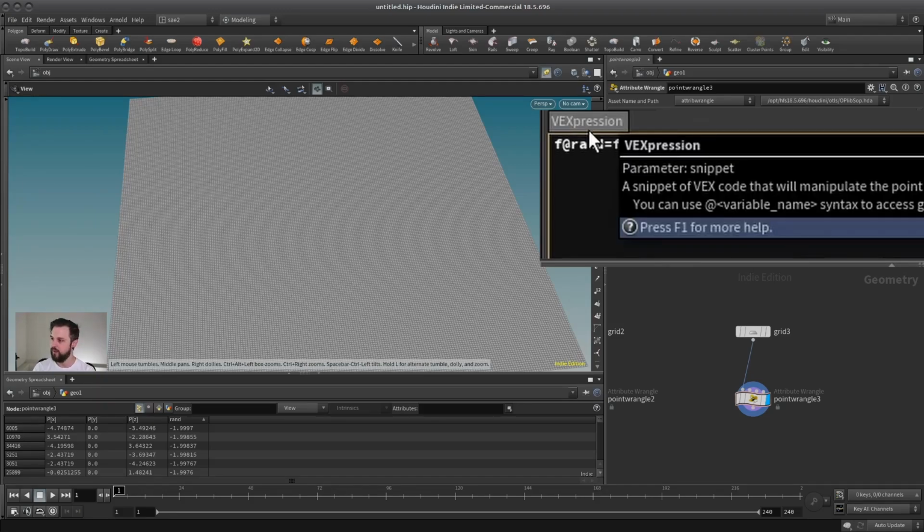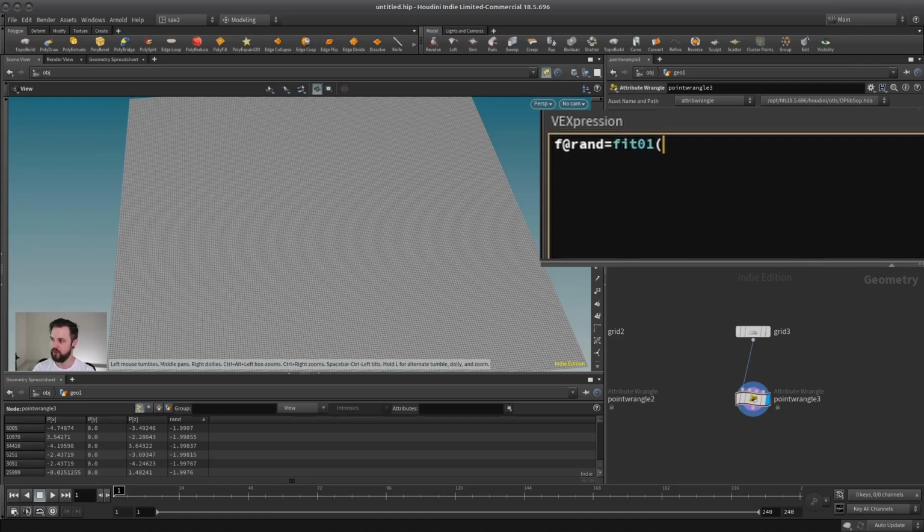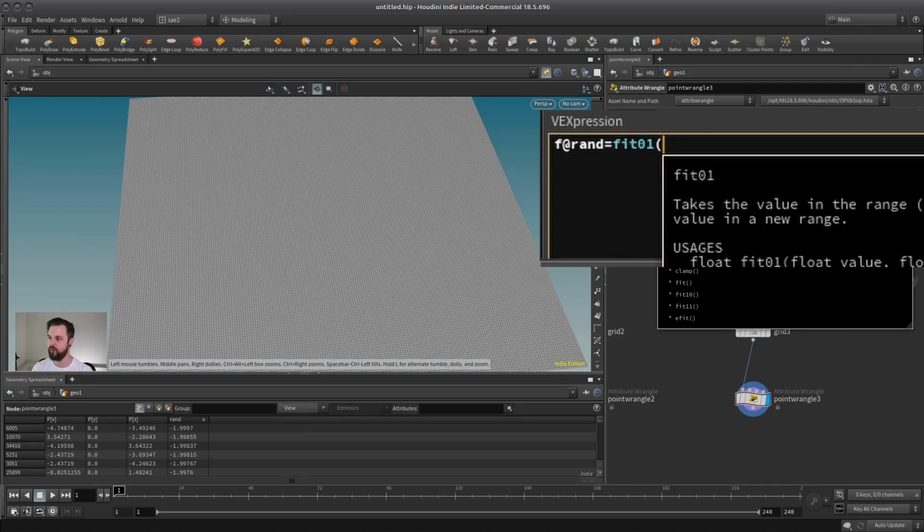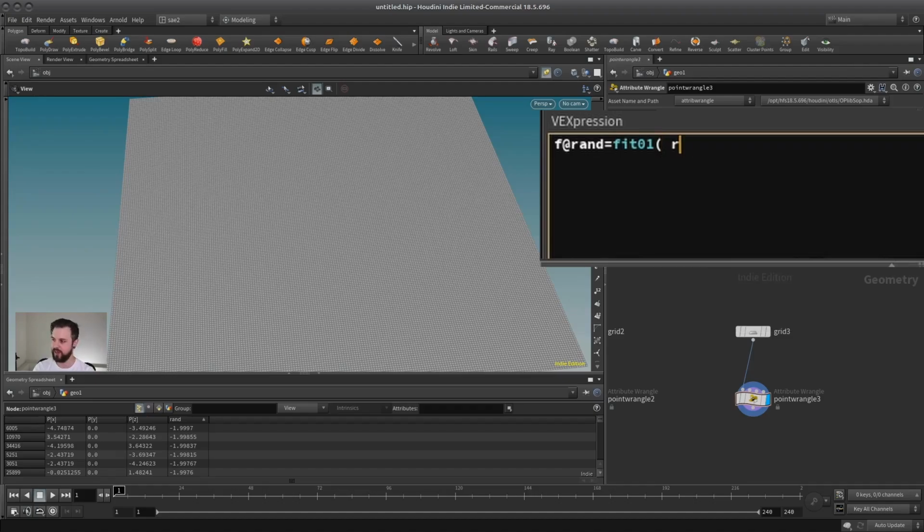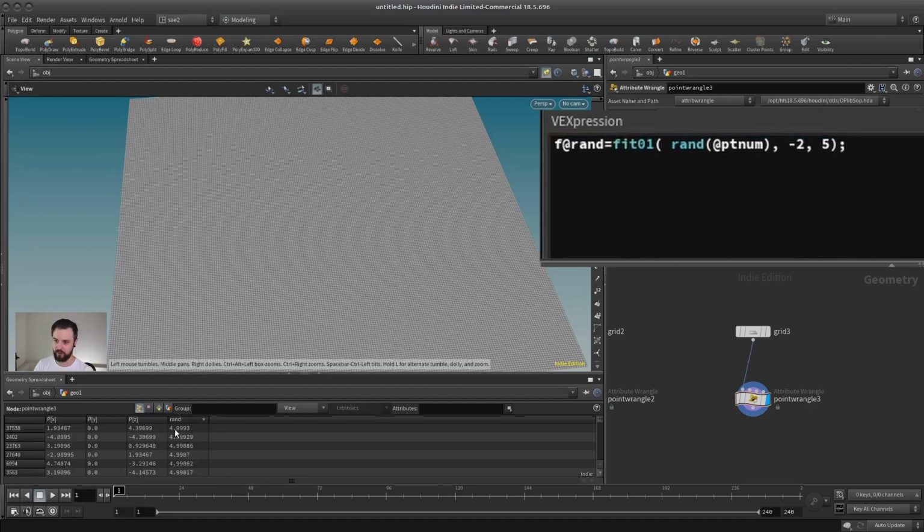So the fit 0 1 just means that the input is already 0 and 1 for the input parts. So I can then do something like this, like we just saw actually, so -2 and 5, for example, and I don't explicitly have to tell it that the input is between 0 and 1 because of the name of the function. It expects that already. And as you can see here now, the maximum is 5 and the minimum is -2.